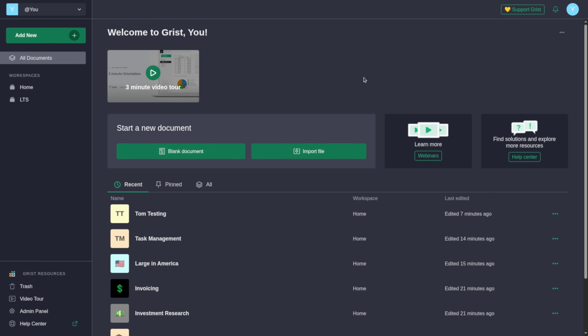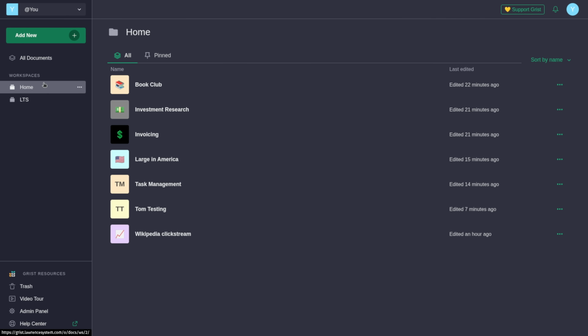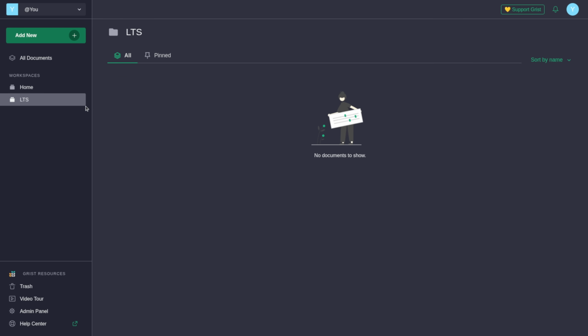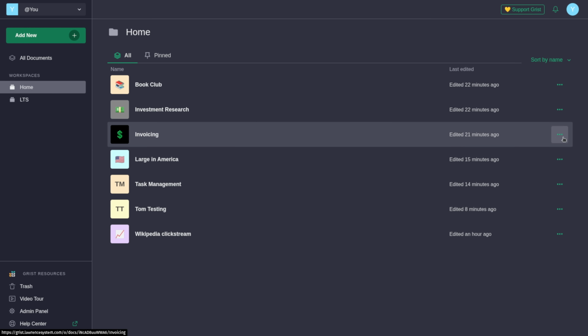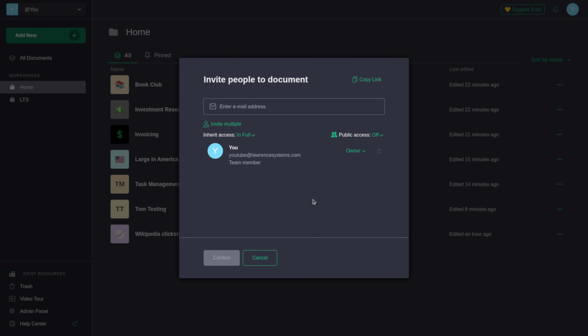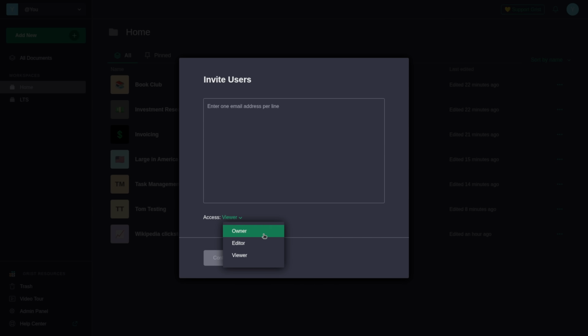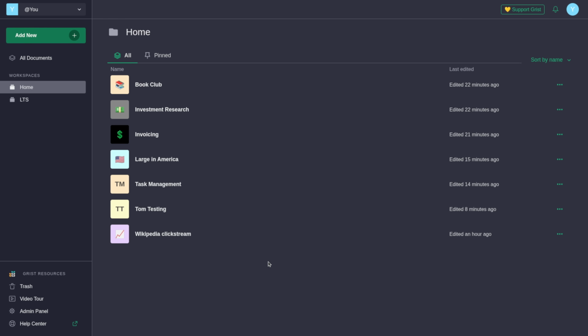Now that we have Grist set up, let's talk about what Grist can do, but I want to start with the permissions. I have the home workspace here, and then I have a user workspace I called LTS for Lawrence Systems. The ability to add other people to a team workspace or create multiple team workspaces makes it really easy to collaborate with others on Grist. And of course, the really important part is that people have access in the way you want. So the ability to invite multiple people, choose their access level as owner, editor, or simply a viewer, allows a lot of easy collaboration.